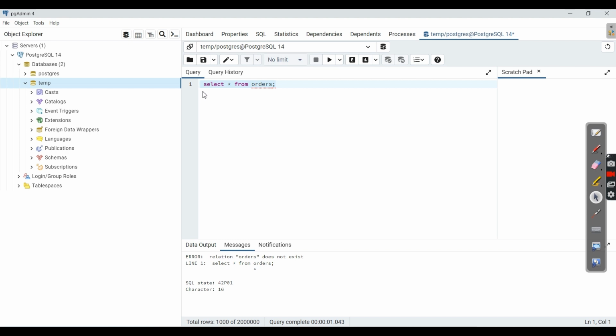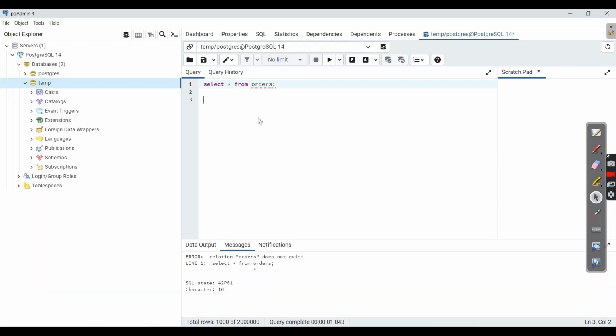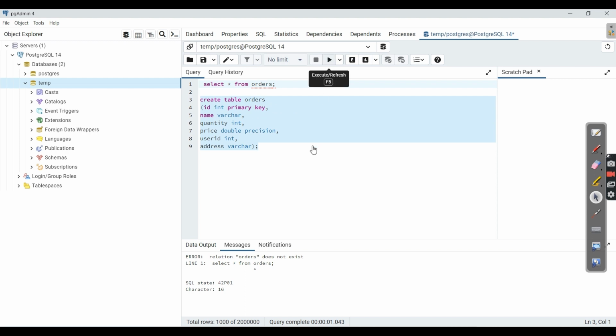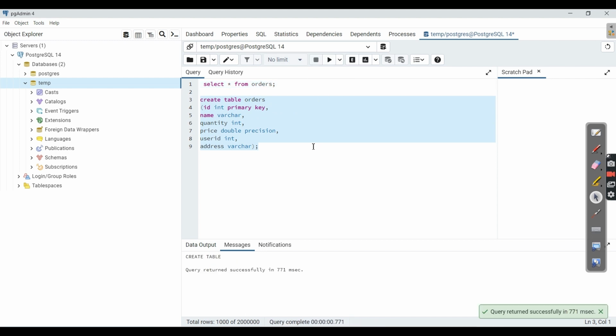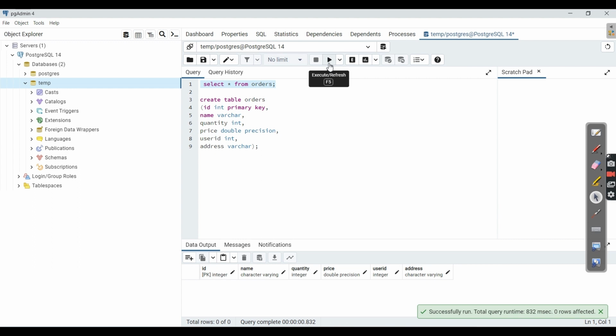The first and foremost step for us is to create a table. I already have a create statement, so I'm just going to copy and paste that. If you observe, create table orders, with ID, name, quantity, price, user ID, address. So with 6 fields, I'm creating a table. Cool, it got created. Now let's execute the select query. If you observe, there are no records.